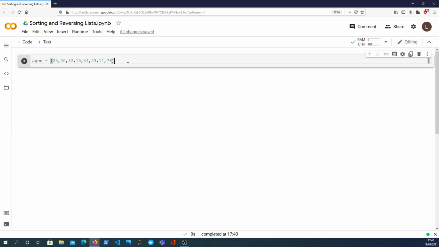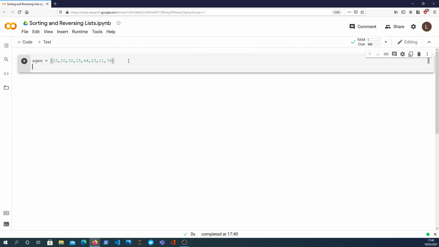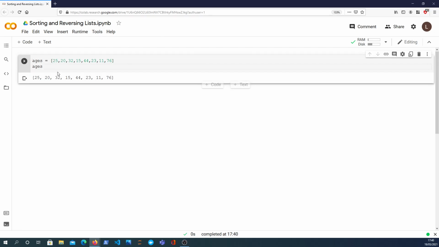And you also need to reverse those data structures sometimes, so you might have a sorted list of something and you want to reverse that and get, for example, from largest to smallest, so you can find the largest things in the list, the most important things that might represent. So I'm going to start with a simple list of ages, and if we execute that, we can see what the ages are here below, just some random ages.